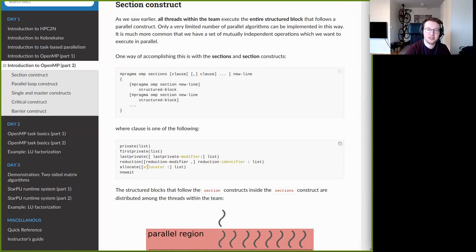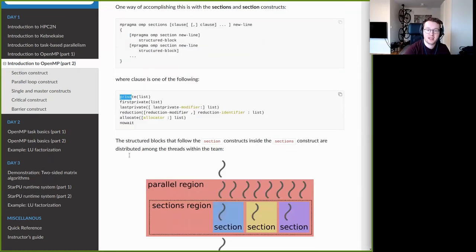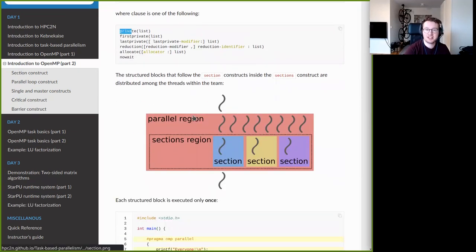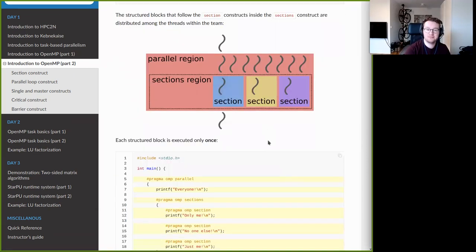There are several clauses you can give it that mainly relate to the data sharing rules as done before. And this is meant to visualize how things work in practice. You are inside the parallel region, so you have been spawned a team of threads here. Then you encounter this sections region, inside which you will define several sections. For each section, there is going to be a thread assigned to it that is going to execute the structured block associated with the section. These sections can now run in parallel and everything is executed only once.